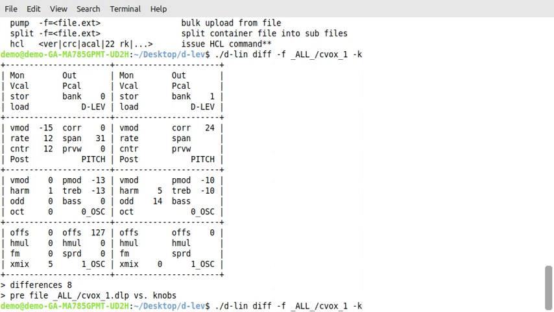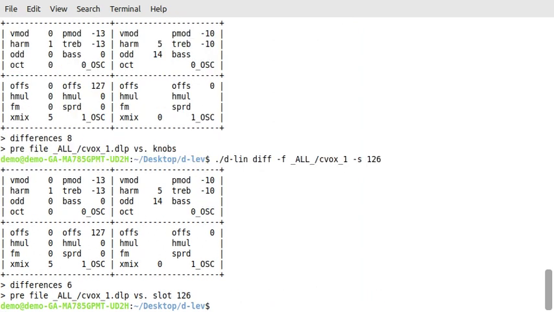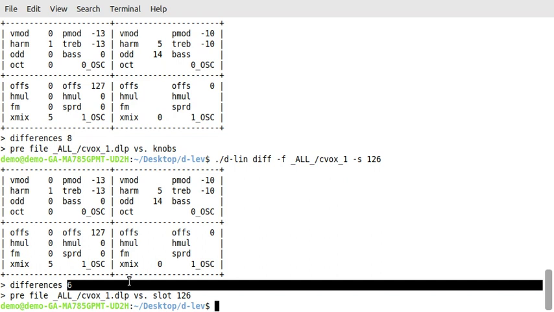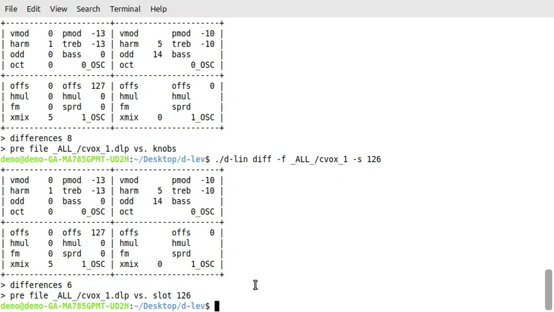You can do this to slots. Let's use cvox1 again, just as an example, and compare it to slot 126. And those are the differences. Here's cvox1 again, here on the left, and slot 126. There's 6 differences. That's kind of handy for analyzing what's different between a file and a slot. Now let's compare it to another file.